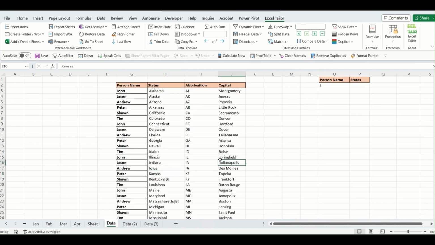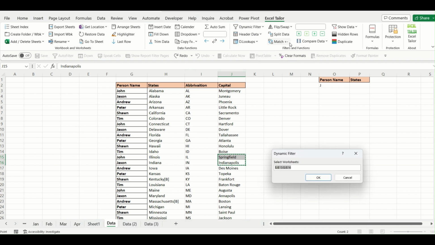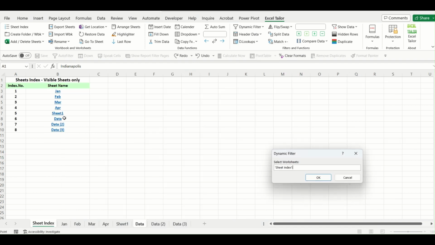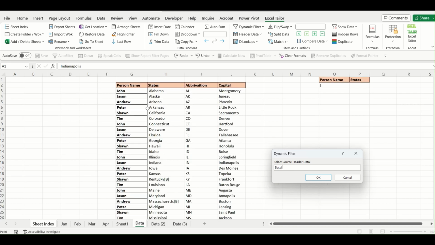Then I will go to Data and click on Dynamic Filter for multiple sheets with same criteria. Now it is asking me to select worksheets, right? So I will select my worksheets like this, Data 2 and Data 3. I will click on OK. It is asking me to select source header data. So I will select the header data like this.